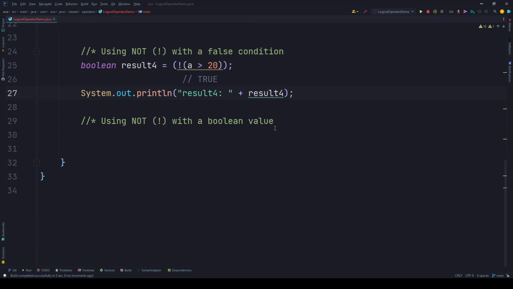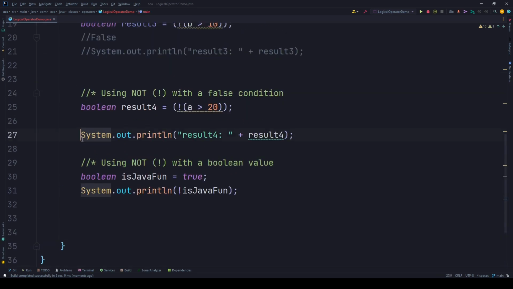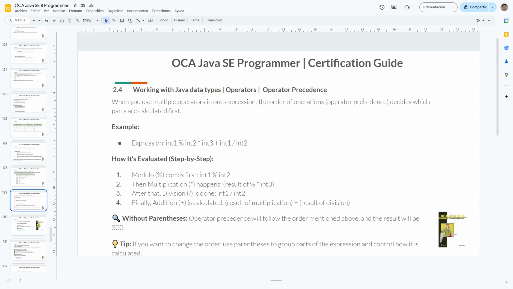Using the not operator with a boolean value. Let's create a boolean variable called isJavaFun. We're going to initialize it with true. Okay. However, we are going to switch that value. Not isJavaFun. So now we are going to see false in here. Okay, I don't want to see this. False.